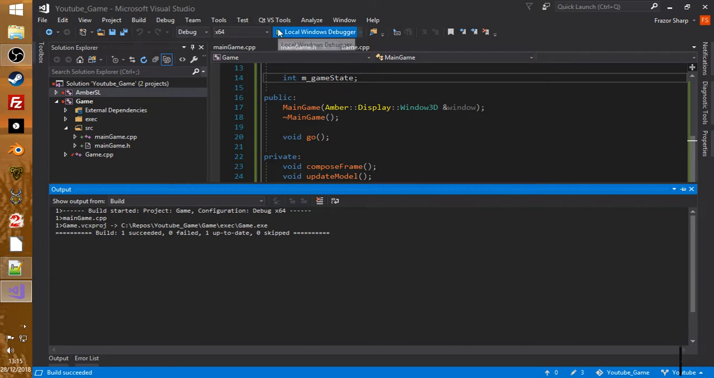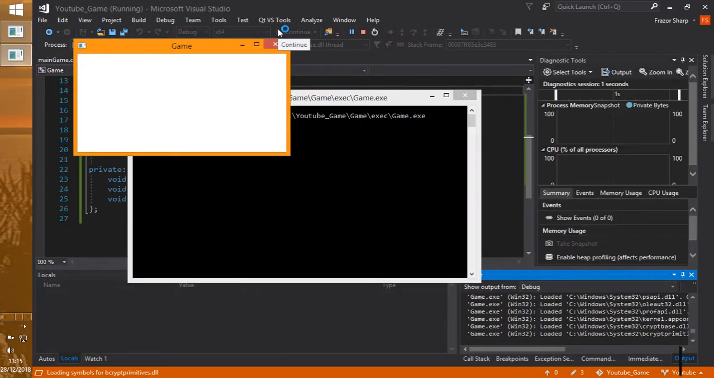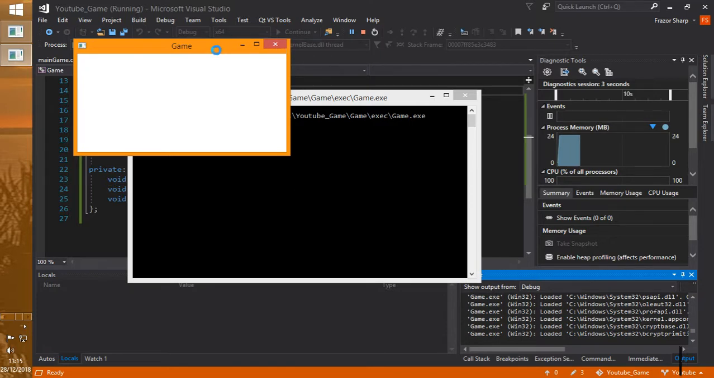Succeeded. Run that. And we get our game. And I think we're in the same position as before because we're not actually rendering. There's no real rendering going on here. Until we've got OpenGL in use, I don't think we're going to be able to do much there. That's a shame.